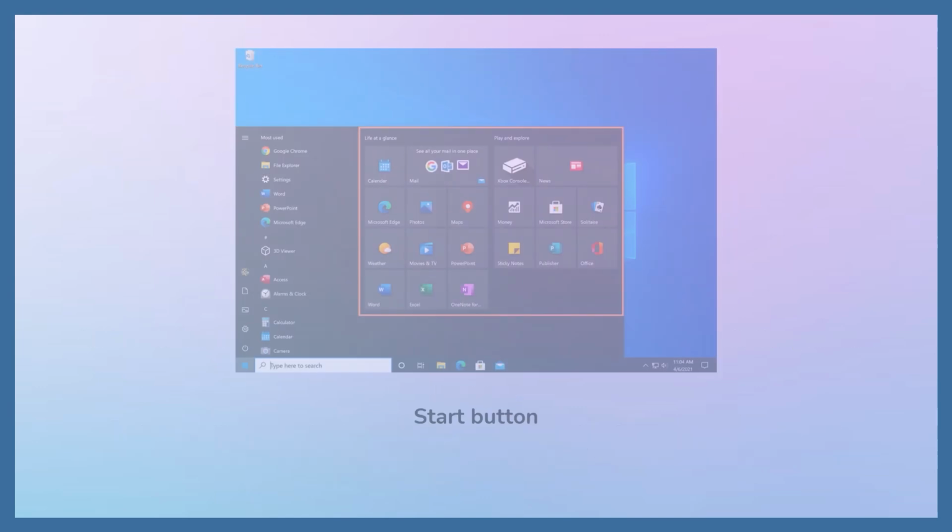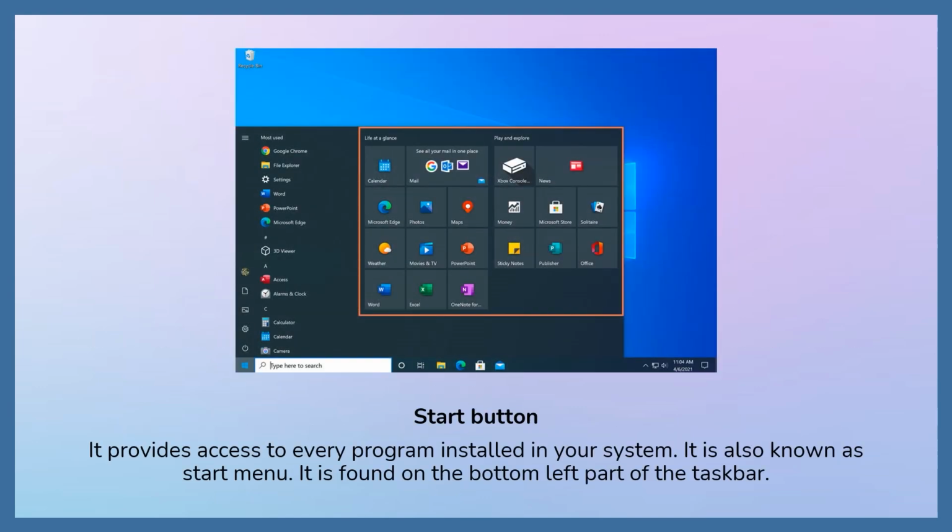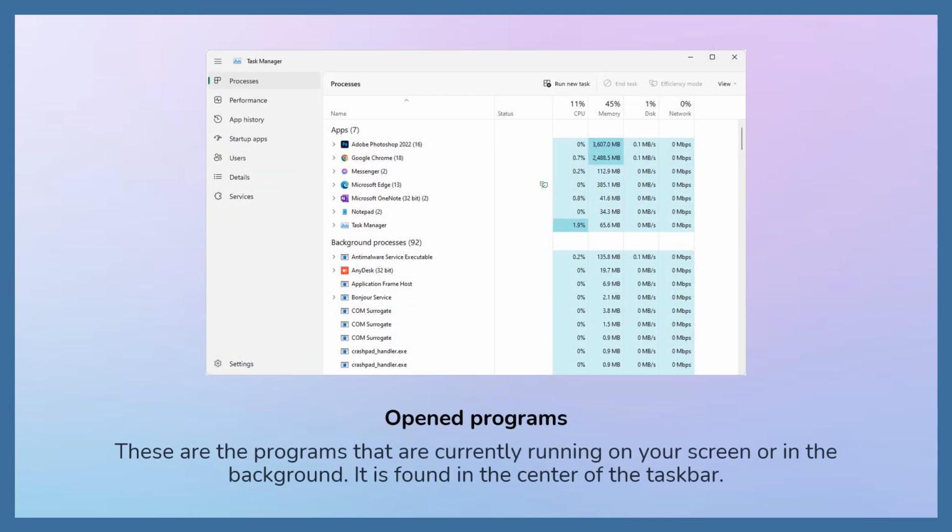Start button. It provides access to every program installed in your system. It is also known as Start menu. It is found on the bottom left part of the taskbar. Open programs. These are the programs that are currently running on your screen or in the background. It is found in the center of the taskbar.